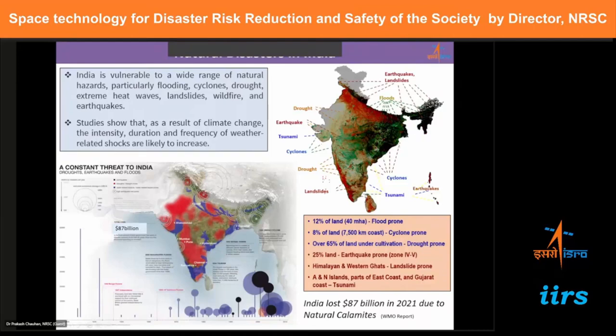Similarly, the east coast is also vulnerable to tsunamis, which are produced by earthquakes in the sea. Then, of course, you have droughts in the central part of the country and in the western part of the country. So this is a geographical distribution of various kinds of disasters. Almost 12% of our land is flood prone. Our coastline is around 7,500 kilometers, and 8% of that coastline is highly prone to cyclone effects.